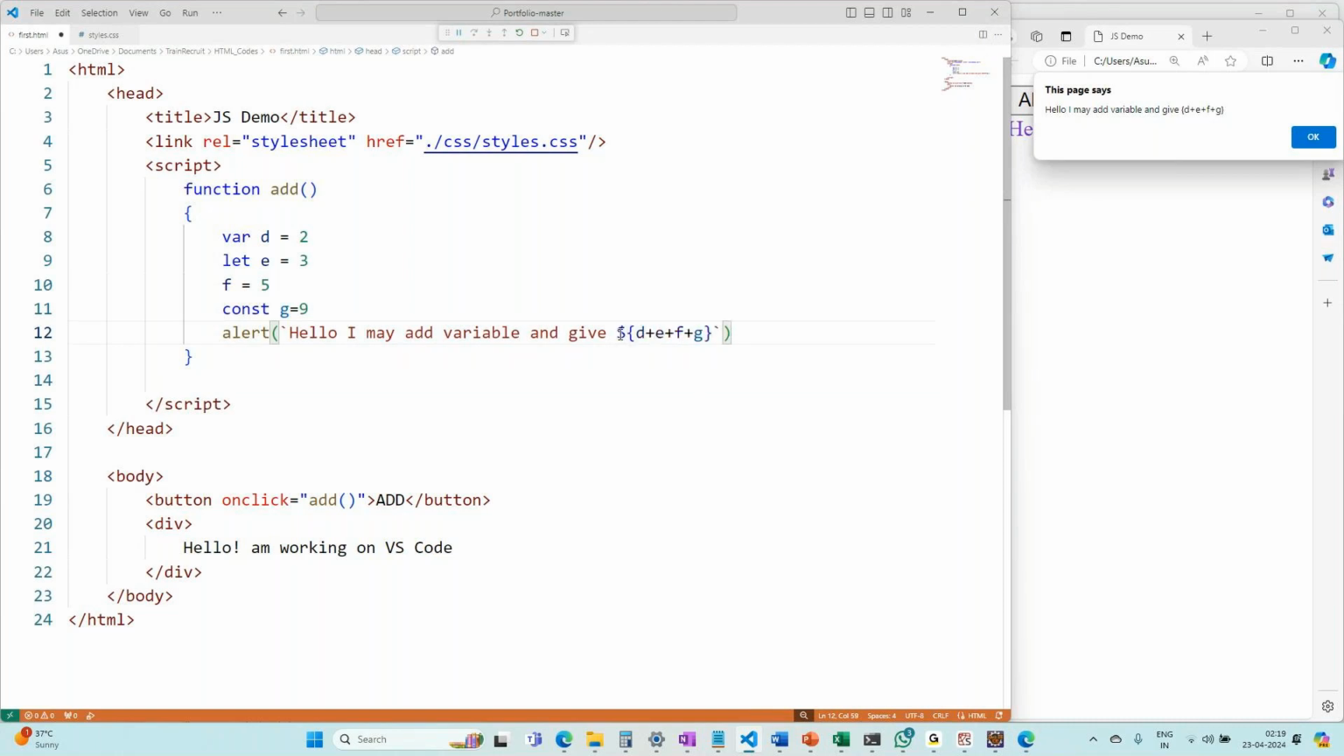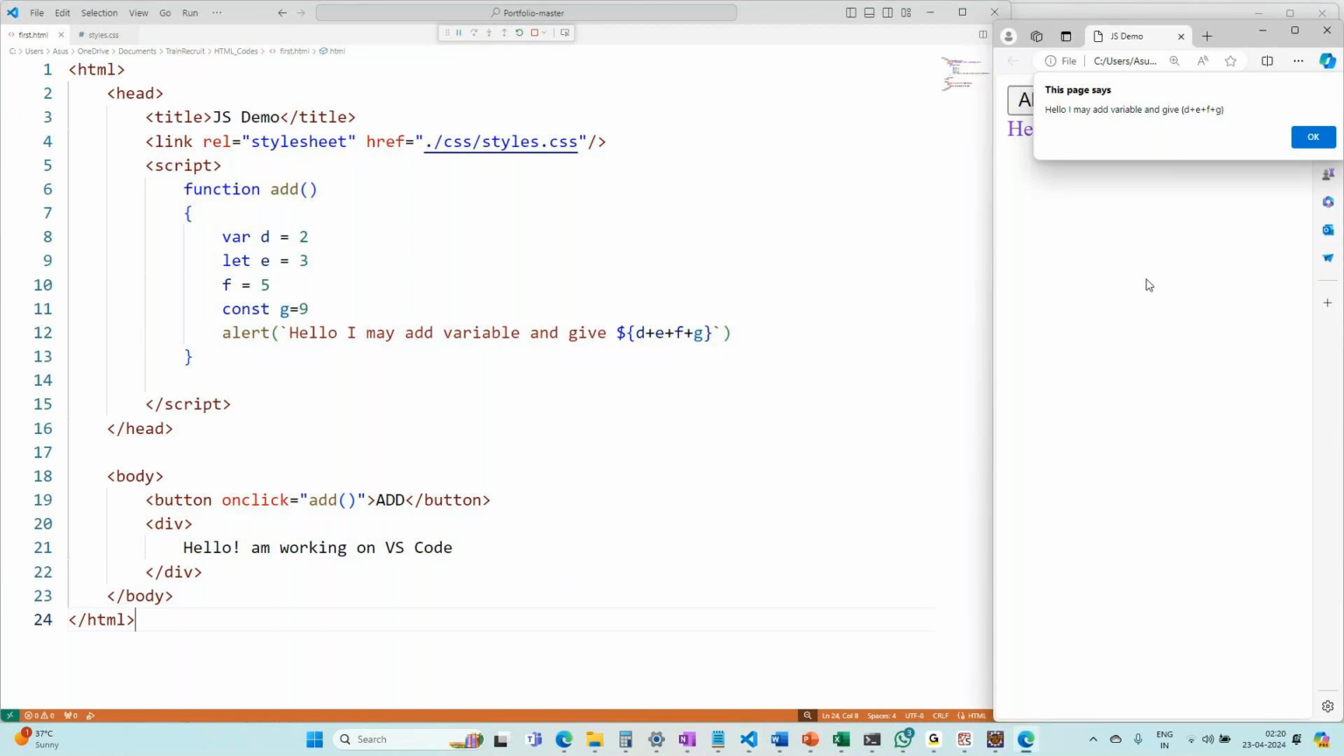So you have to put the dollar symbol. What do you have to put? The dollar symbol. That is the speciality of these quotes. You will get these quotes on the tilde key, below the escape key. Okay, let me run it once again. Very important operator.